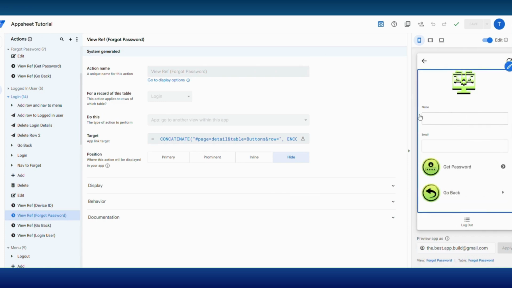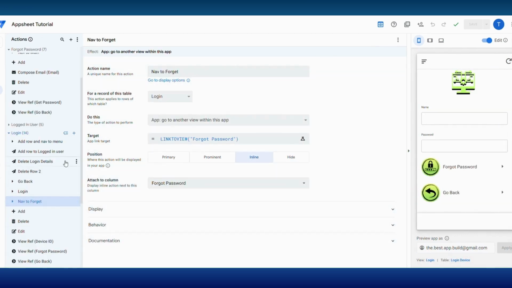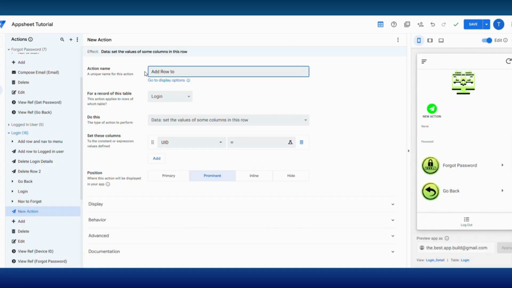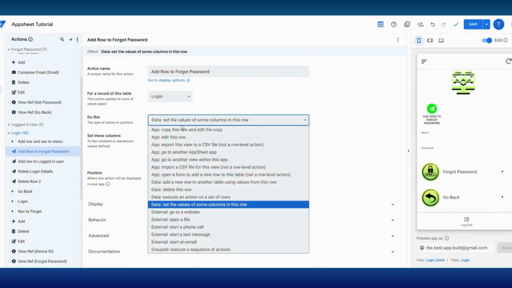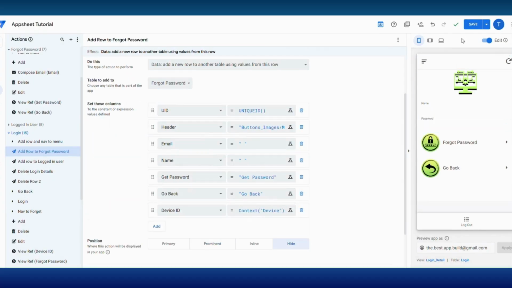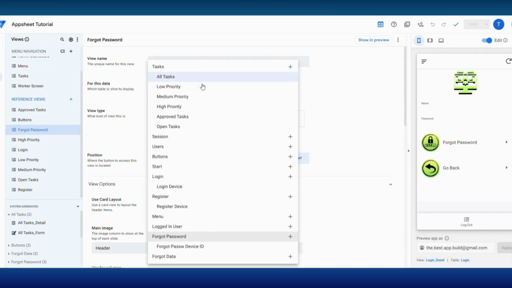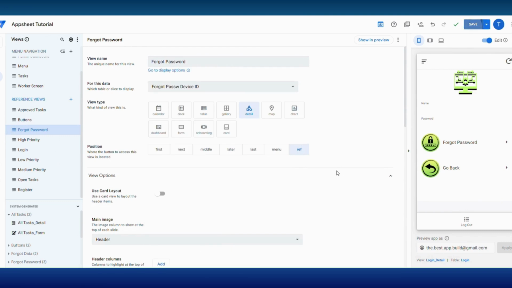Great, that works. Now let's add the good stuff. We want to add the correct details in the row that we will use in the view, so let's add that action. We can hide it. Now remember that slice that we made for the Forgot Password view? Let's add that slice to our view.